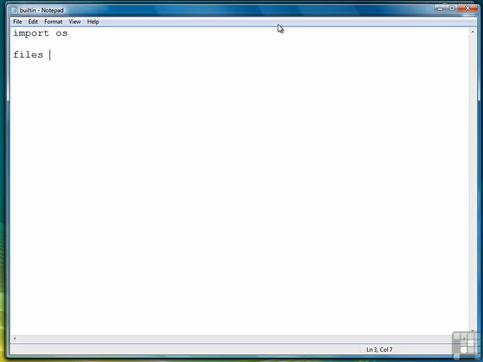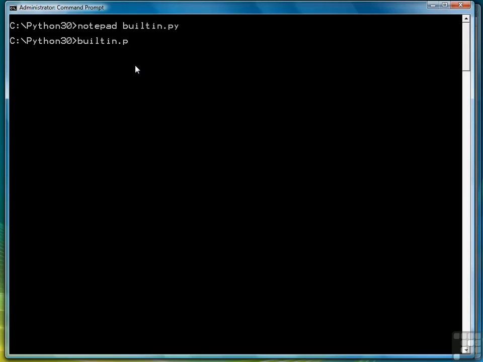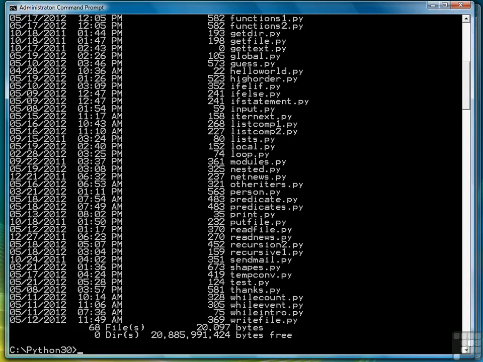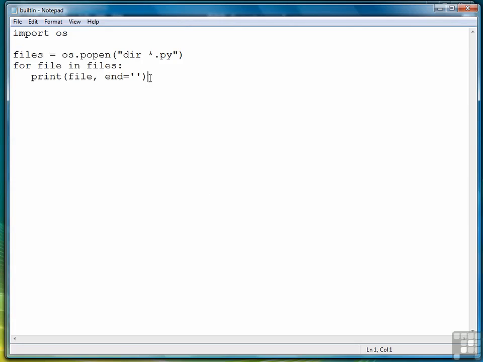So for example, one of the things we did earlier in the course was use popen from the OS module to store all of the output from the directory command, in this case a star.py directory, into an object that we can then iterate through using a for loop, like so. So then when we run this code, we get a listing of all the files that end in py in the current subdirectory, because I didn't enter any other path, so it's working with the current working directory.